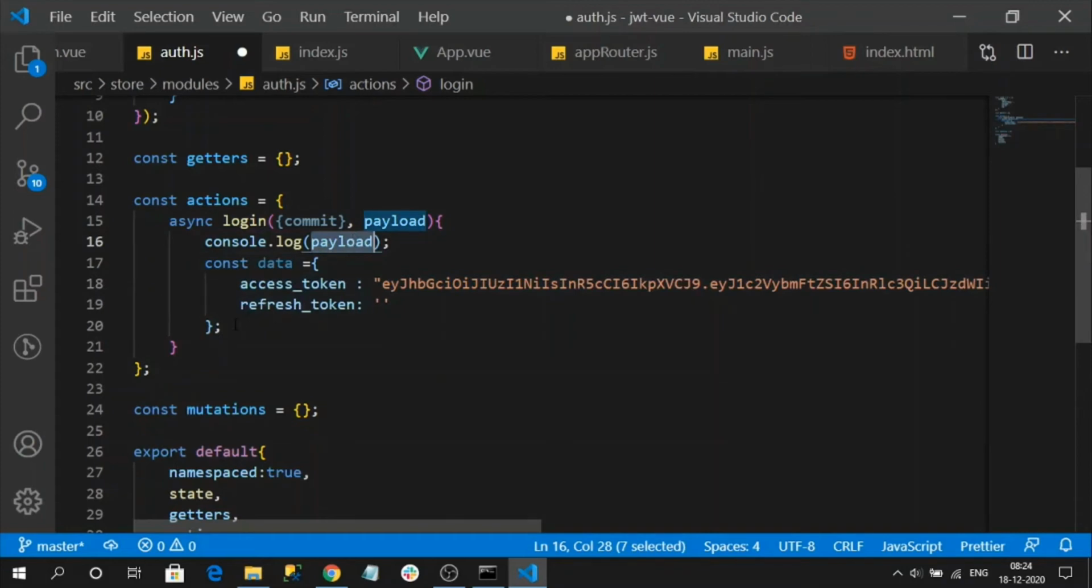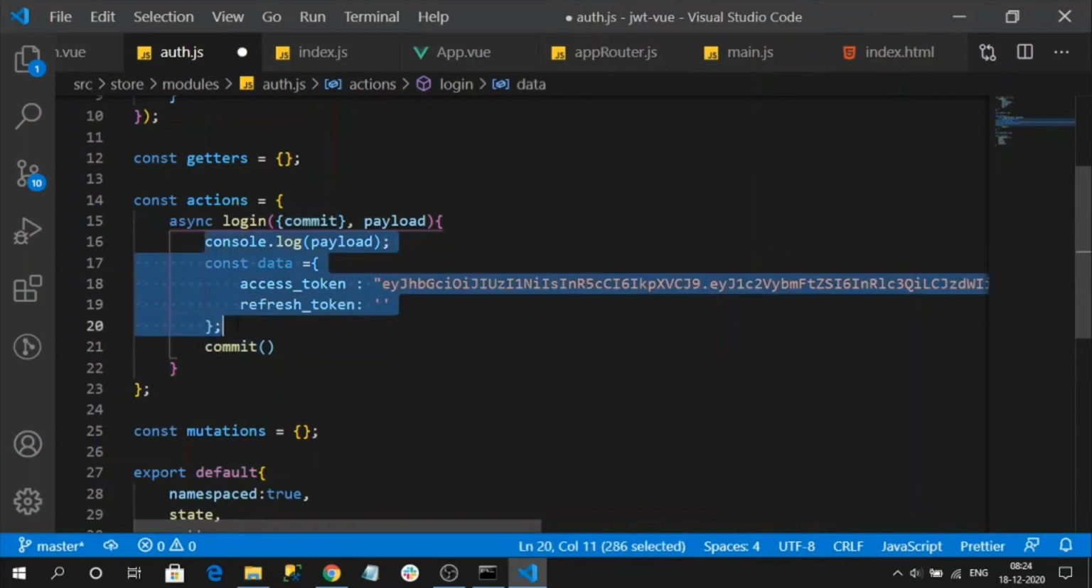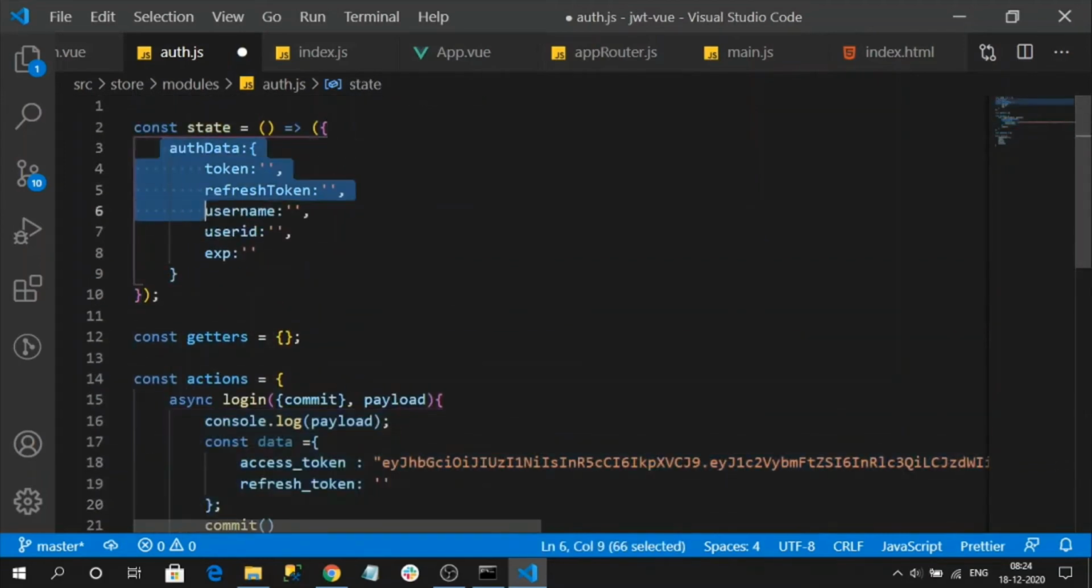Okay. And the next thing is we need to use commit. So now we can use commit to invoke the mutations. In mutations, we don't have any method to update the user store. So the entire logic I now want to implement is, in the login method, we need to get the access token. Then that access token we will pass to the mutation, and the mutation will update this entire auth data object. Okay.